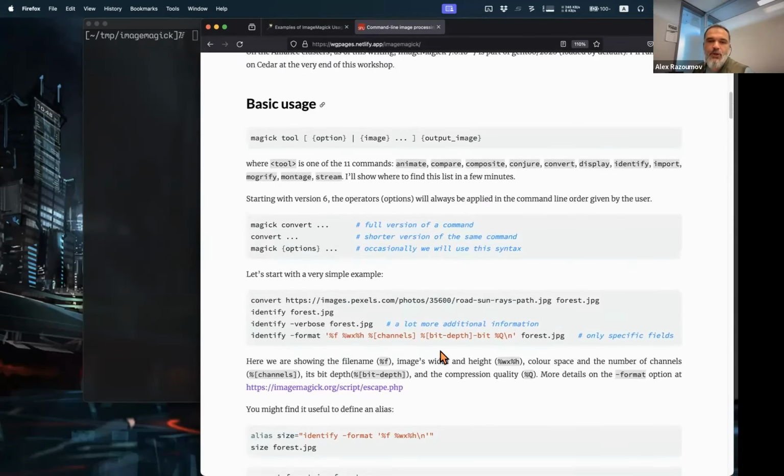So, basic usage of ImageMagick. The way you use ImageMagick, traditionally at least, and that's what you typically see in the documentation, is you would call the magick command, and then you would add a tool to it. Currently there is a selection of 11 tools, for example magick animate, magick convert, magick display, and so on. And then possibly you will have some flags, then an input image or images, and then an output image.